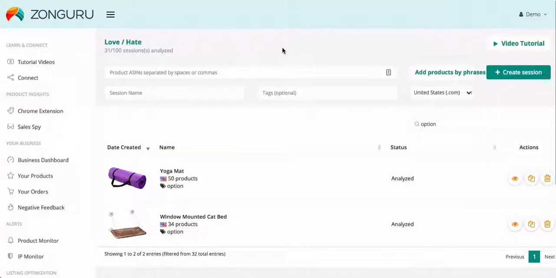Hey there, I'm stoked to share with you Zonguru's newest addition to our tool suite, the Love-Hate tool. Love-Hate is the most seamless way to manufacture the perfect product.